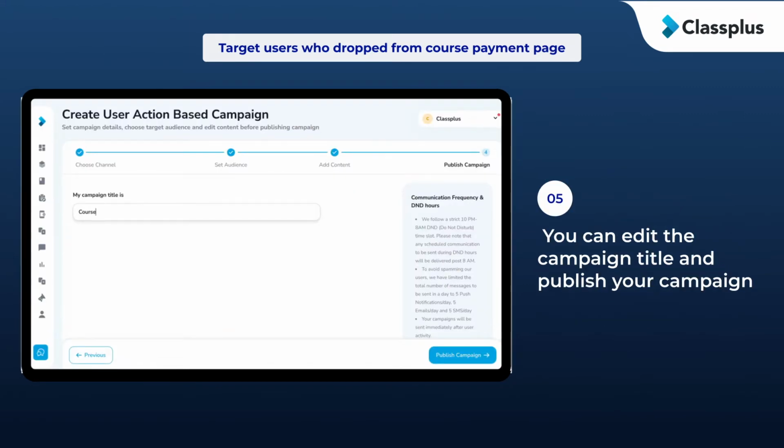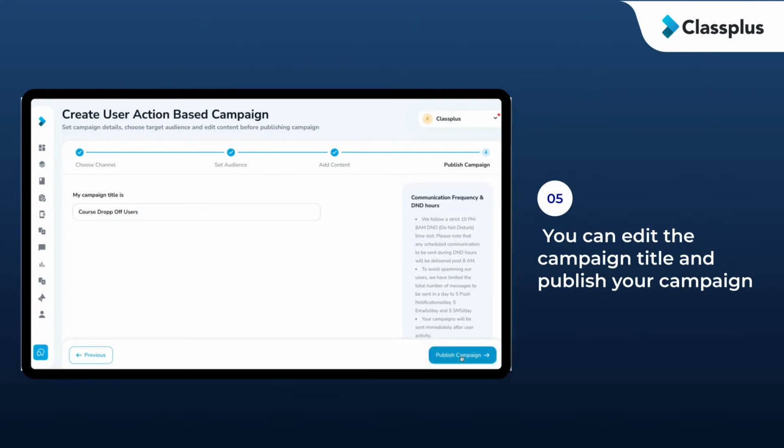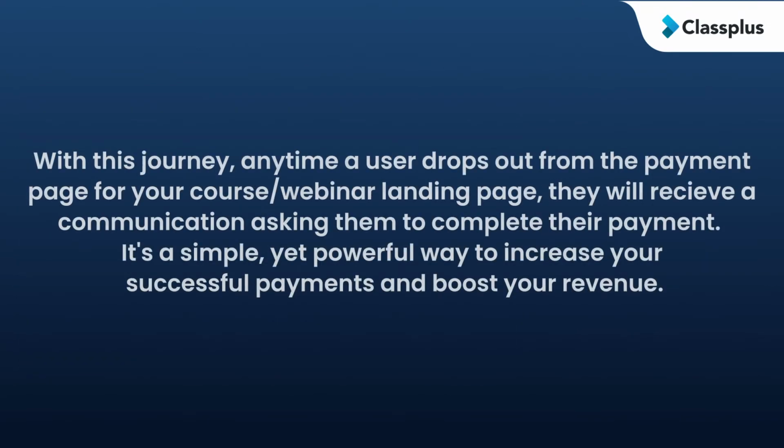You can edit the campaign title and publish your campaign. With this journey, anytime a user drops out from the payment page for your course or webinar landing page, they will receive a communication asking them to complete the payment. It's a simple yet powerful way to increase your successful payments and boost your revenue.